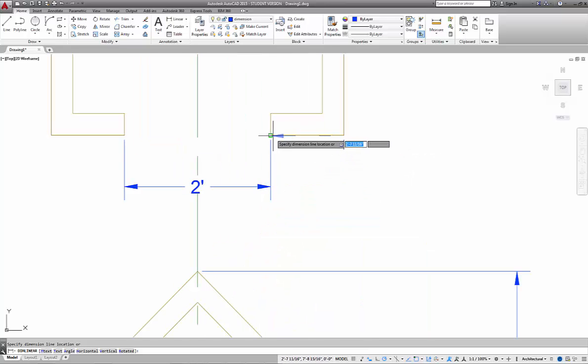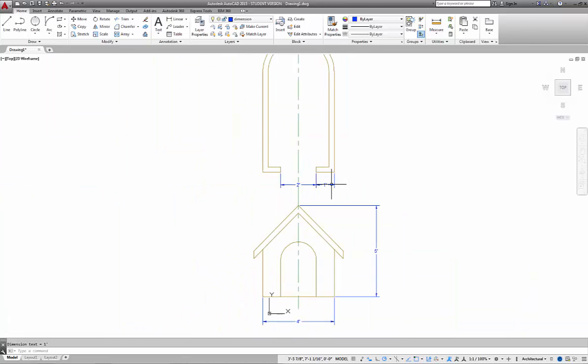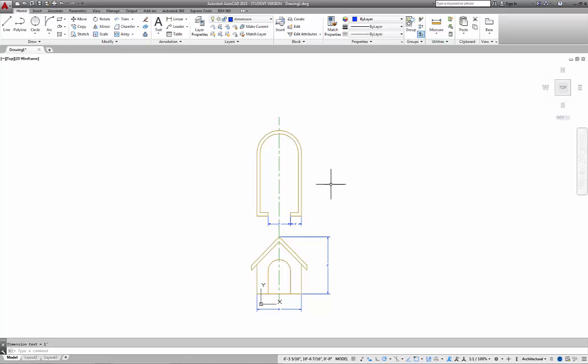And notice what I'm doing here is I pick the endpoint, and I'm going to pick the point for the third point right next to the 2 foot dimension, the dimension line arrowhead. And what that does is that guarantees that these two are lined up, which is really important when you're dimensioning, to have dimensions that are lined up.